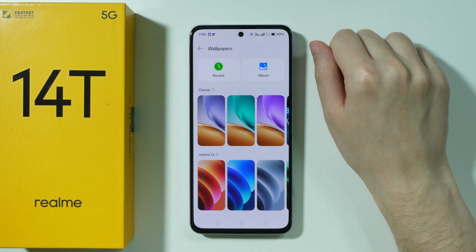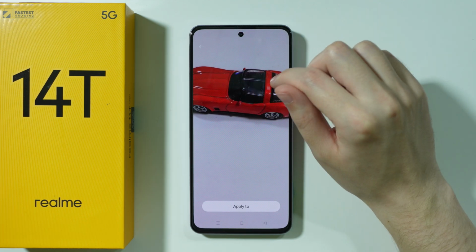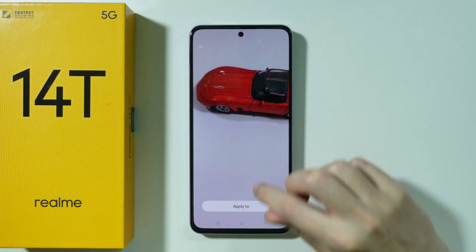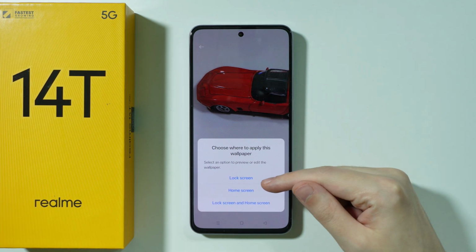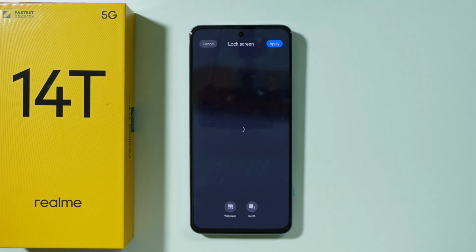Press this check in the top right corner. You can also zoom in and zoom out in some cases, or change the position of the photo, and then we can press apply to. You can choose to apply it to the lock screen, home screen, or both. I'm gonna select for both.